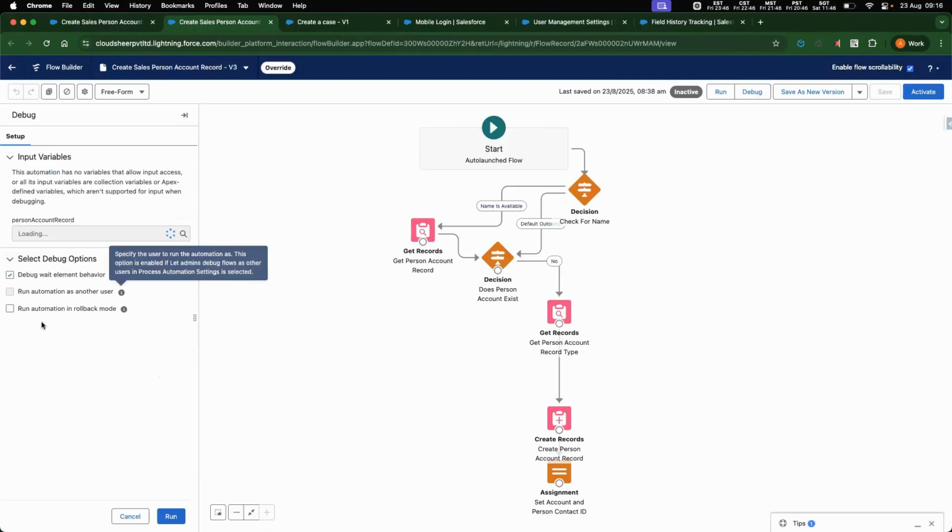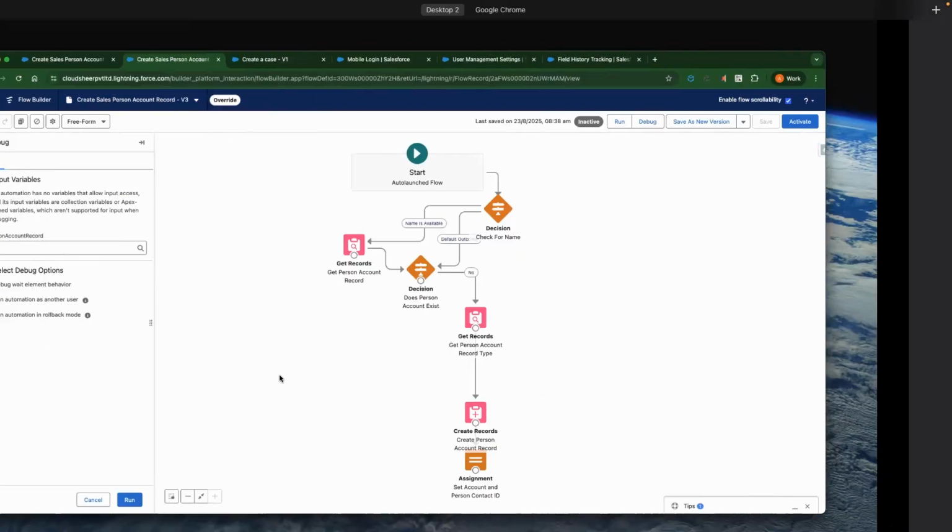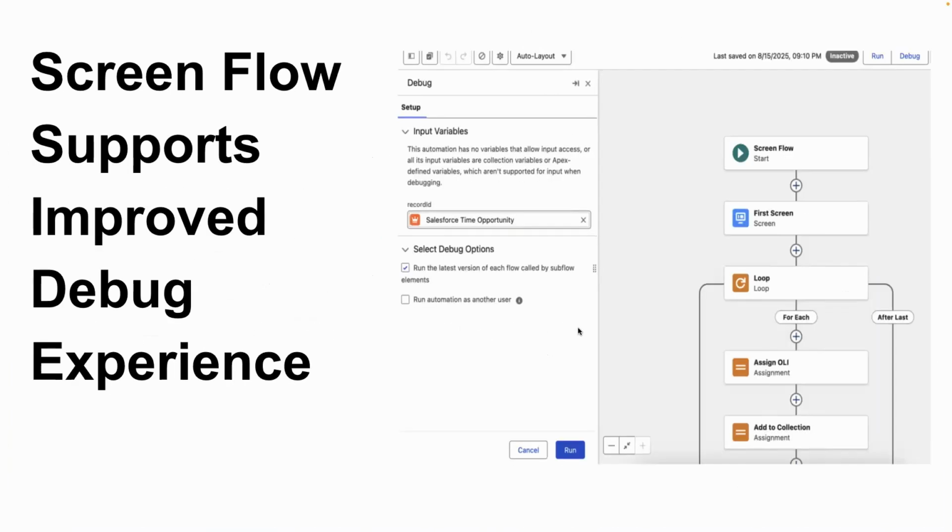So when I click on debug, as you can see, this will open on the left hand side. So from here, it has been moved to here. Now let's move on to the next one.